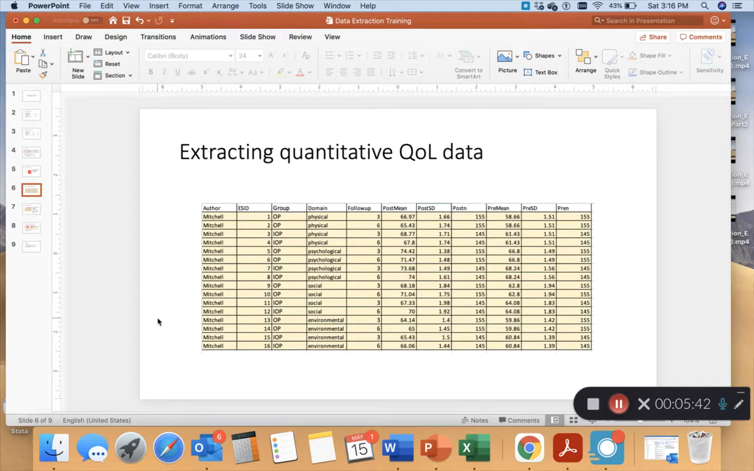This is how I would extract all of this data into the spreadsheet. It doesn't really matter what order you do it in. So I first grouped by domain, but you could group by follow-up time first. It doesn't really matter. We're going to end up with the same rows. They just might be in a different order.